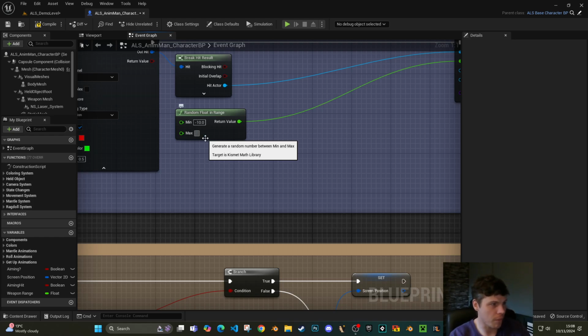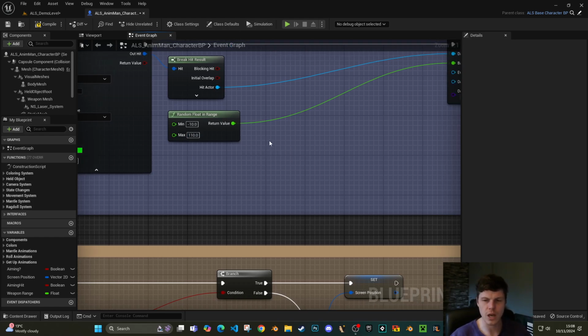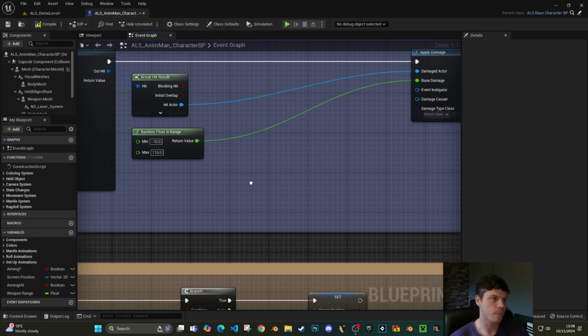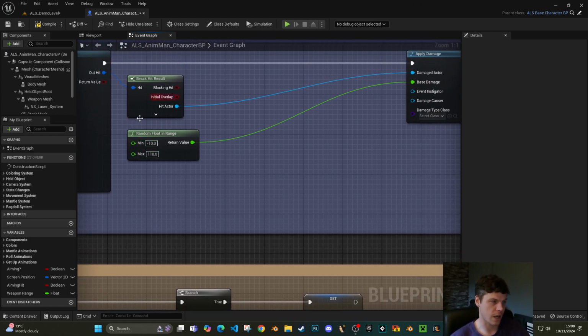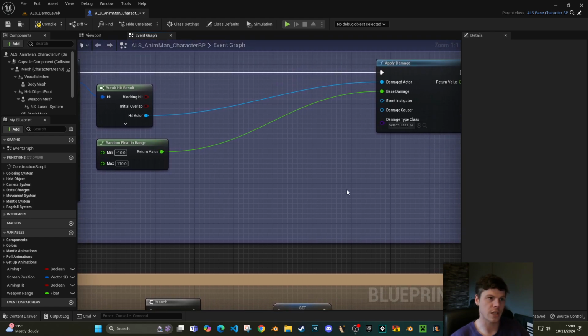But I'm going to put the maximum damage to 110, and anything above 10 is a critical hit. Obviously, you can sort your damage out, put multipliers in there and stuff like that. But just as a base, just for the indicator system to work, where we can have misses and criticals, I'm just going to do the range like that. So -10 is the lowest and 110 is the most.